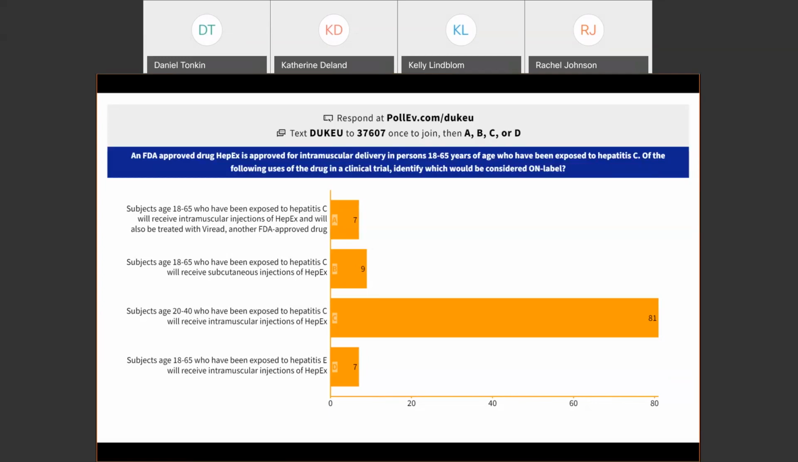Now it's those who have been exposed to hepatitis E instead of hepatitis C. In C, it is a different age range, the 20 to 40, but this falls within the approved patient population age range. So that would be considered on-label.